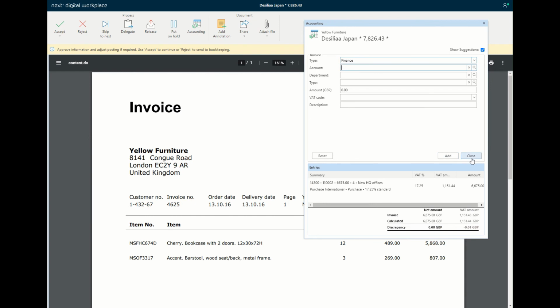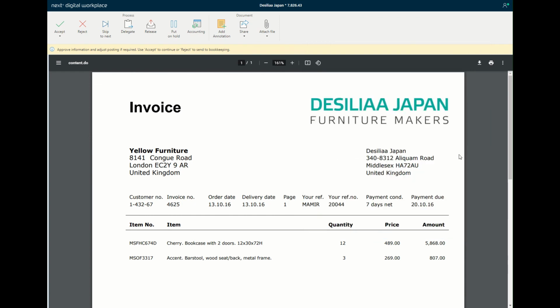And now this coding will be used as a suggestion the next time we receive an invoice from Desilja, Japan. We're ready to accept the task.